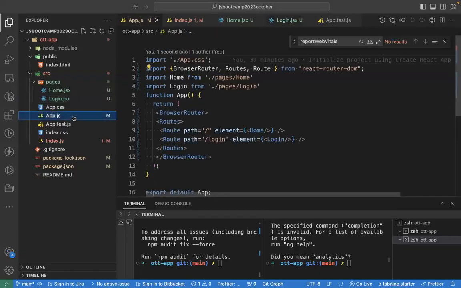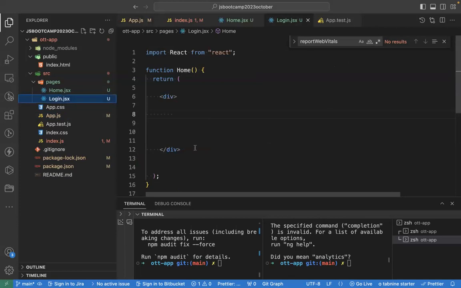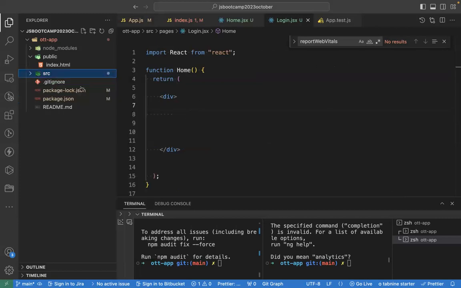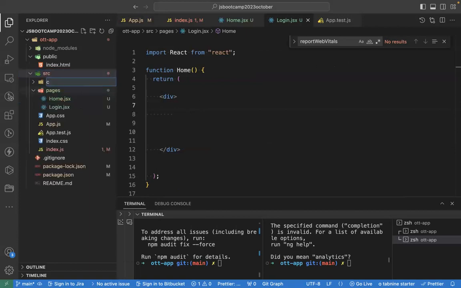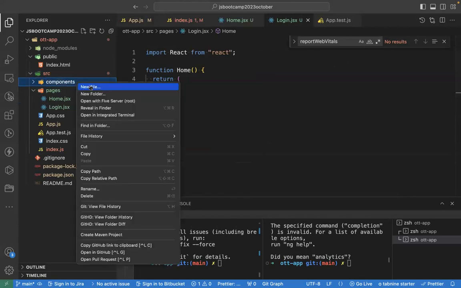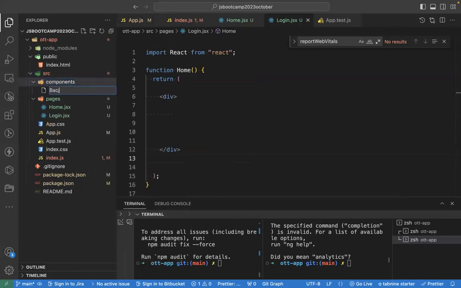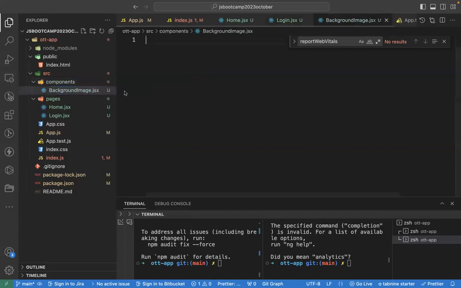So even for app.js, your login is a child component. You can call it that way. And inside login.js, whichever elements you have, all these elements would be child elements. Okay, parent-child relationship. So what I want to do is in SRC, I want to create a folder, name it as components. By this components, I mean the individual subsections that I'm going to have in my application. I'm saying it as background image dot jsx. Okay, I created a new component here.